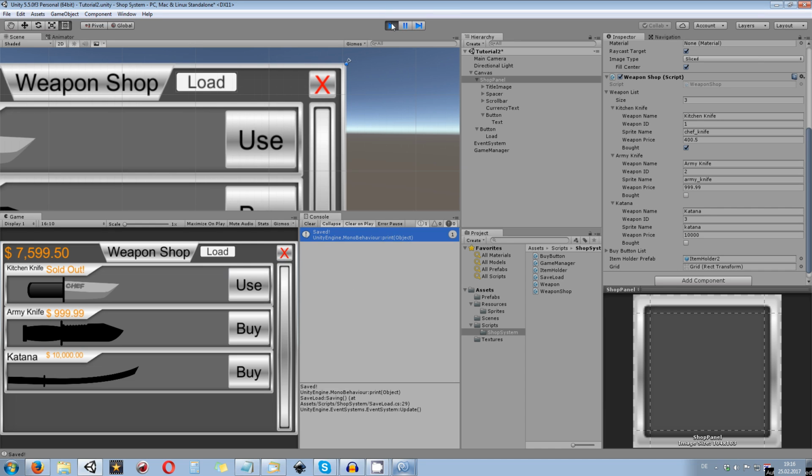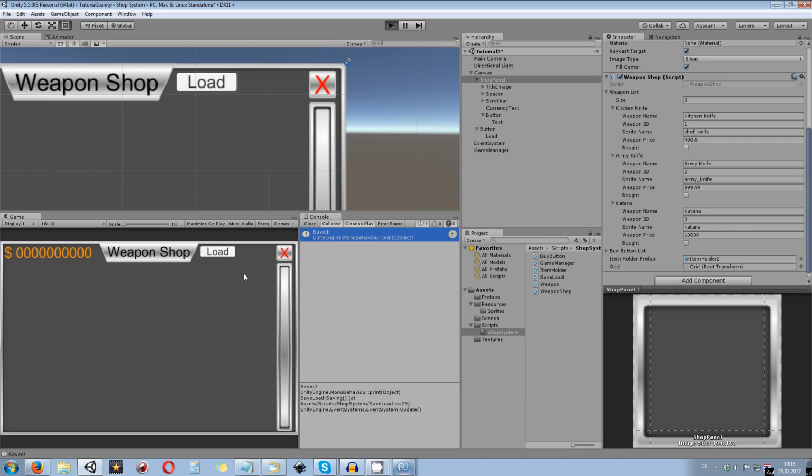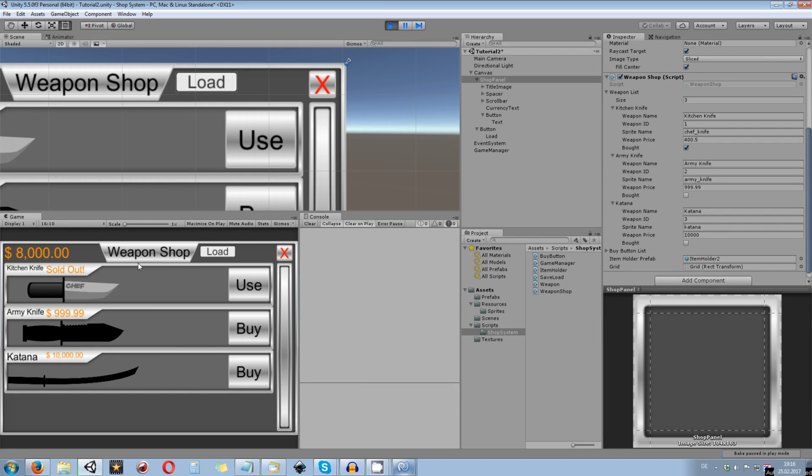And now when I restart the game, I press on the load button, you can see automatically this chef knife is updating correctly. So we get the correct data already inside. Also we get the sold out text, so everything is updated in there as well. And also the button has been changed from buy to use.